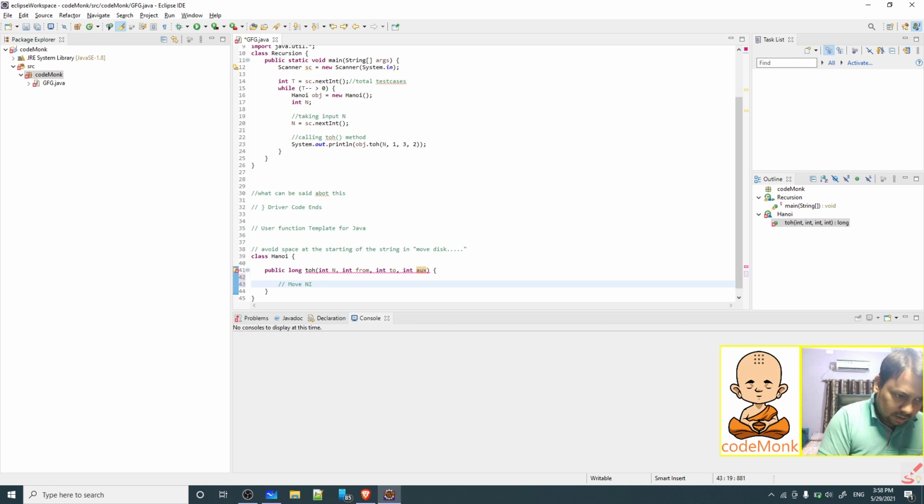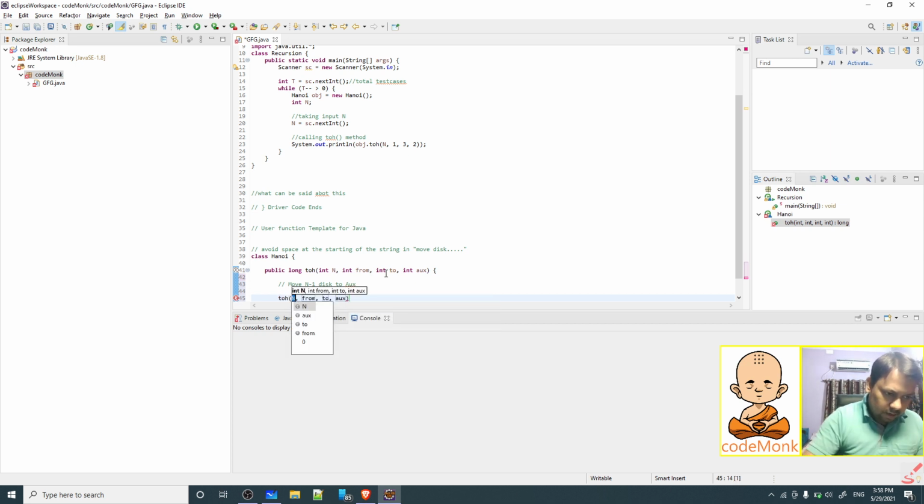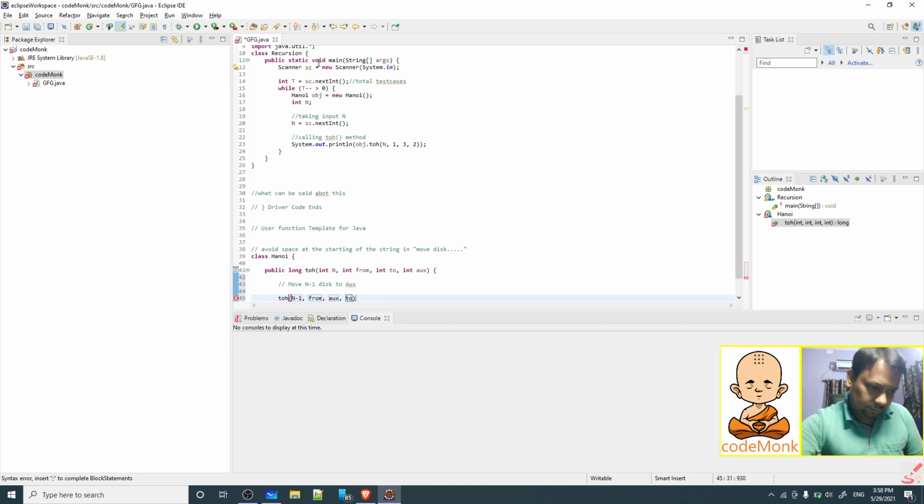Move n minus 1 disks to aux. So for doing that, I will call the same method, but instead of passing n, I will pass n minus 1, and I want to move from to auxiliary. Okay, and what is the auxiliary for this movement? 2.